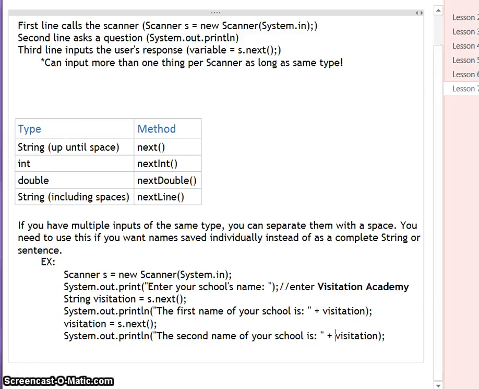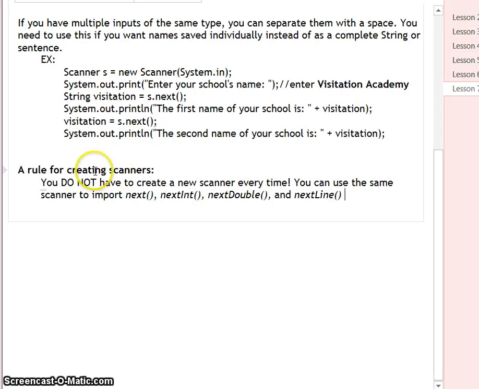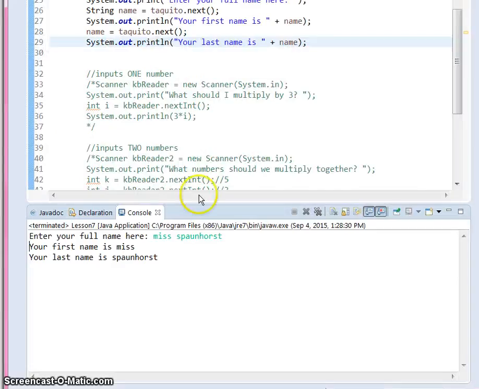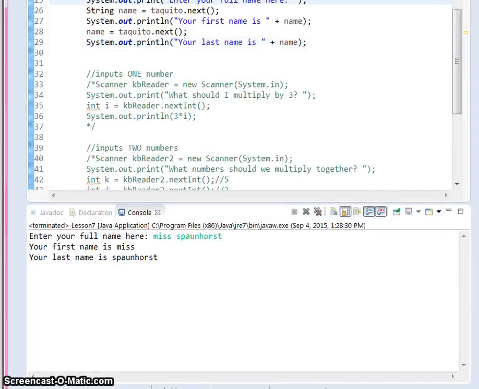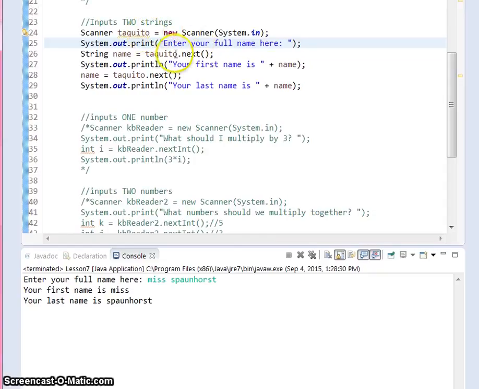A little confusing, but I think the more you work with it, the easier it'll be to understand. Okay, so there is a rule for creating scanners. You do not have to create a new scanner, which is that very first line we talked about, every time you need to import something. You can use the same scanner to import a next, next int, next double, and next line. So if we look at our code, we could have created this very first one for taquito, and used taquito down here for importing one number, taquito for importing two numbers, and it would have worked.